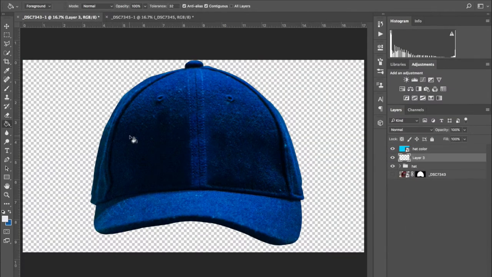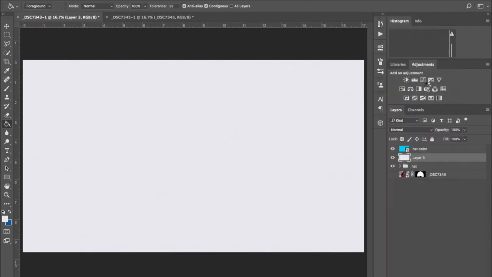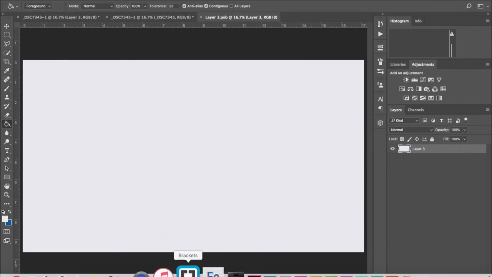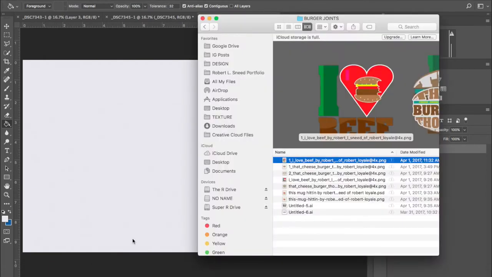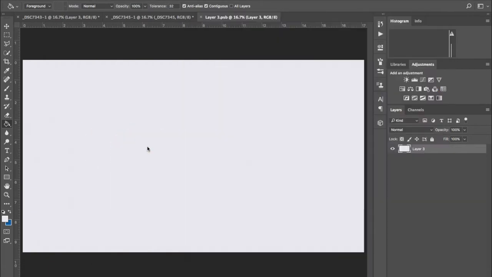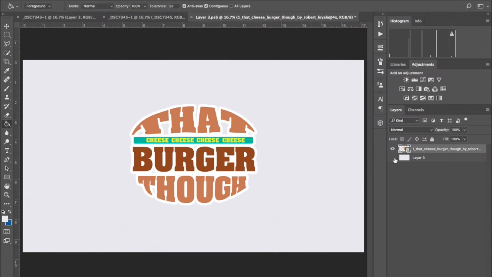Now as far as the artwork, all you have to do is make a new layer, paint it whatever color you want, turn it into a smart object, and then double click inside of it. Drop your artwork into this canvas and then turn off that layer that has the color on it. Then save and close out that canvas.